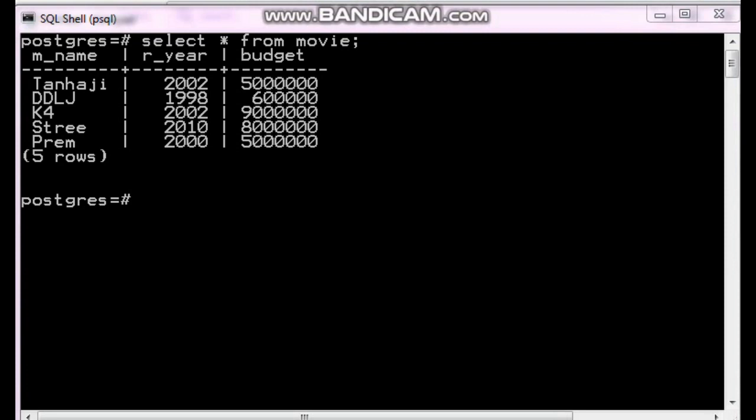Now suppose we want to fetch the last row of this movie table. Then how we are going to write a cursor for this same? Let's see, okay?